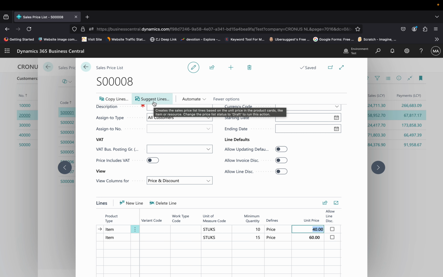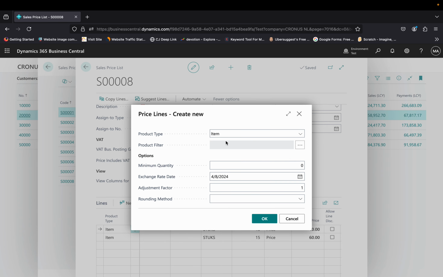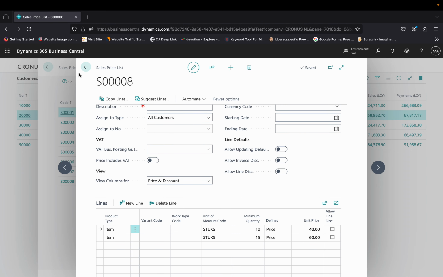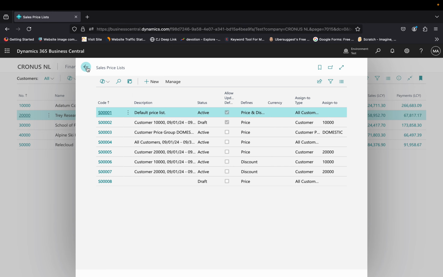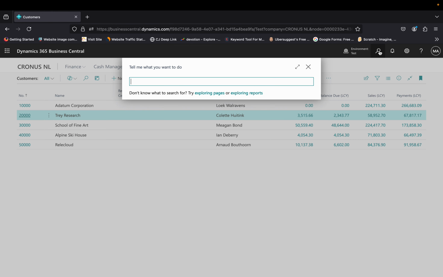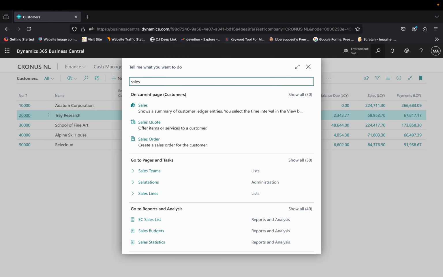And then there is this button called suggest lines, which creates the sales price list lines based on the unit price in the item card, right? As I showed you in the old experience, it will create the lines and input the price from the item card window, and then you can update your prices accordingly. It will not pick the prices from the sales prices, just like I showed you in the sales price worksheet, right? So this is one thing.